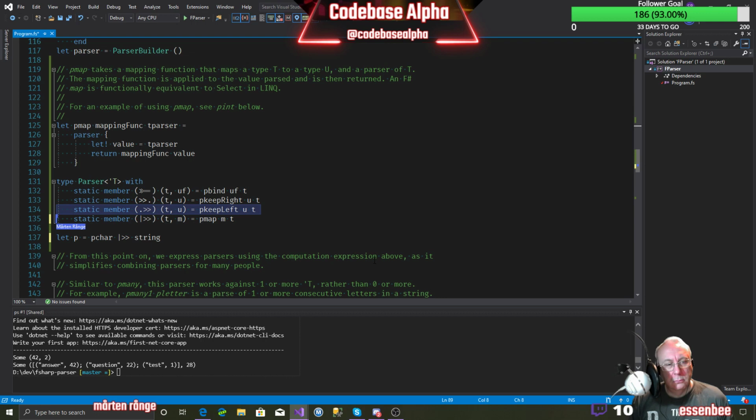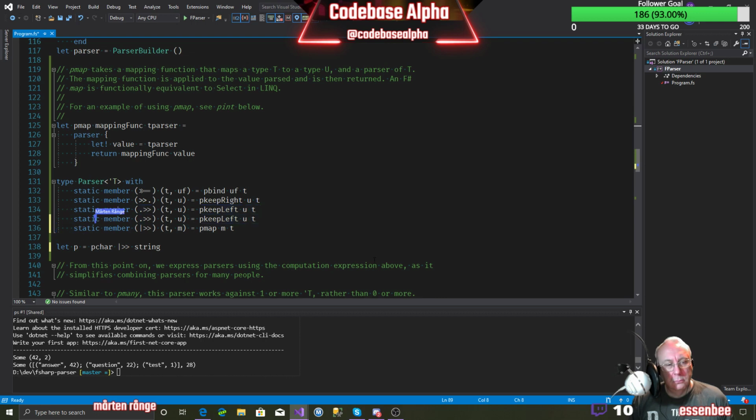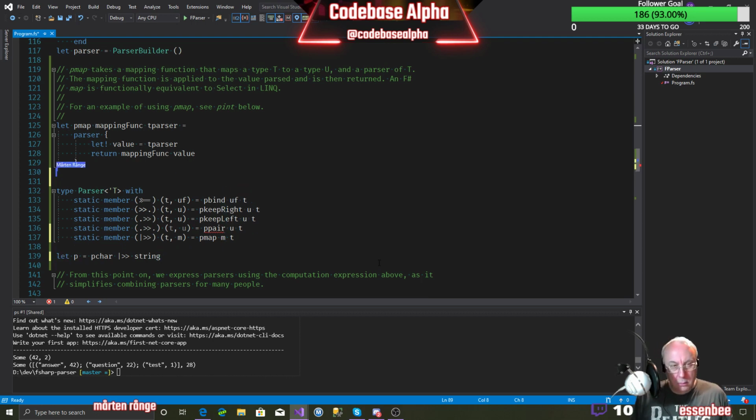This is also common. Sometimes you want to keep both sides. And then we need something which is called ppair, which reads both values and returns them as a pair. And here I'm thinking maybe you want to implement that. Oh, yeah. You can use this parser syntax up here.